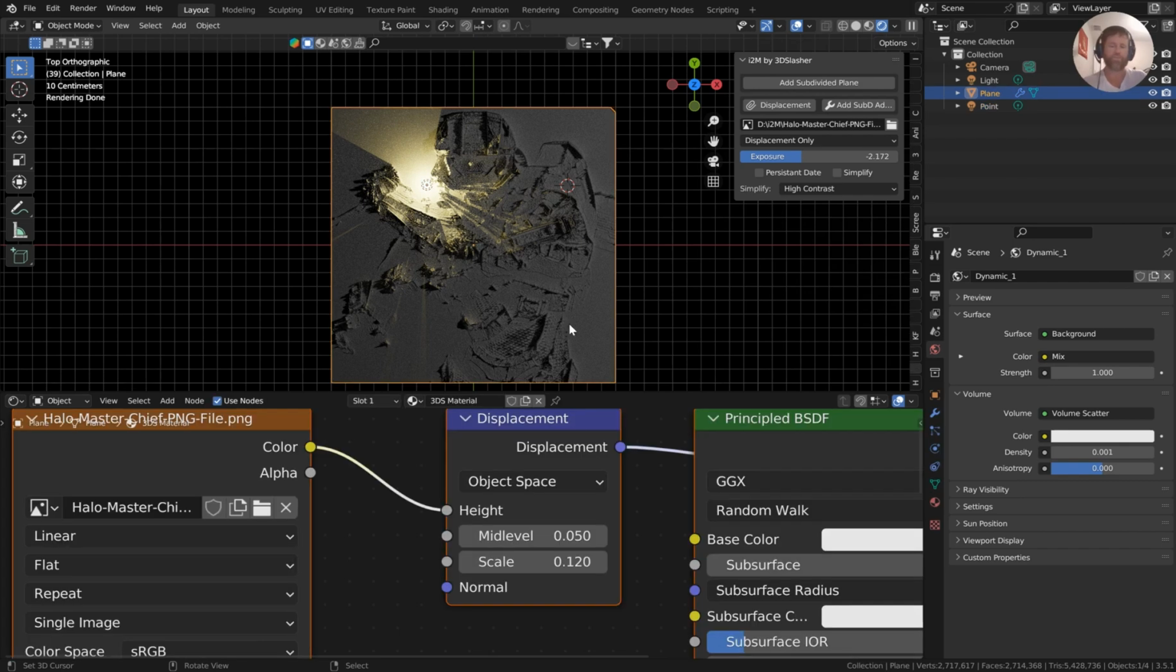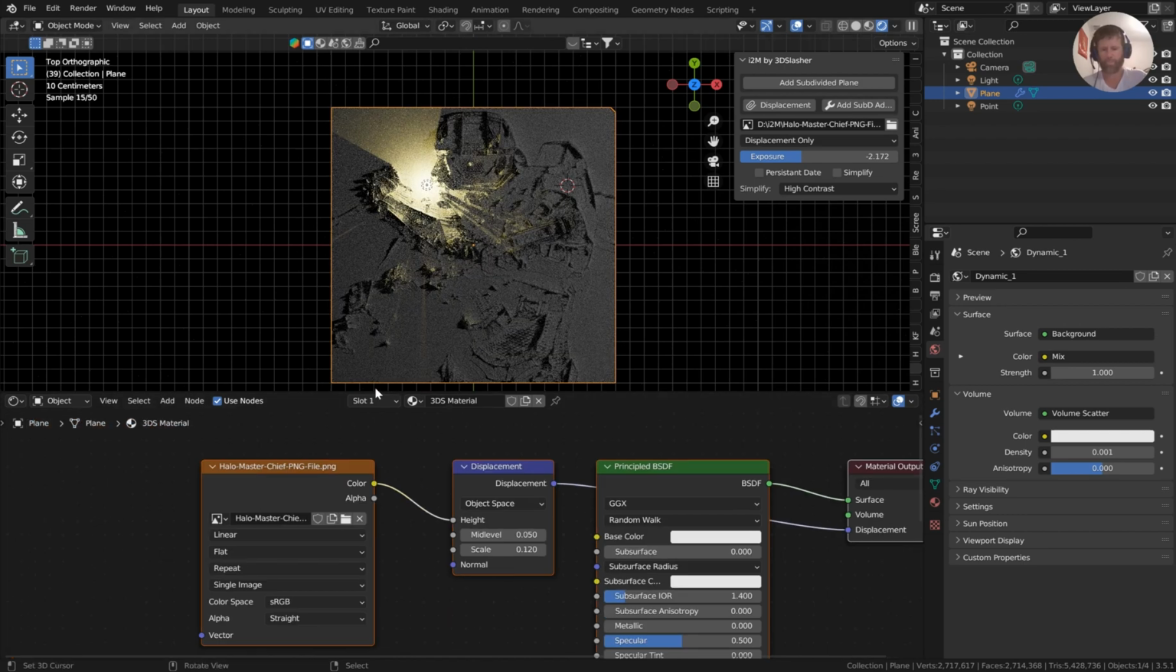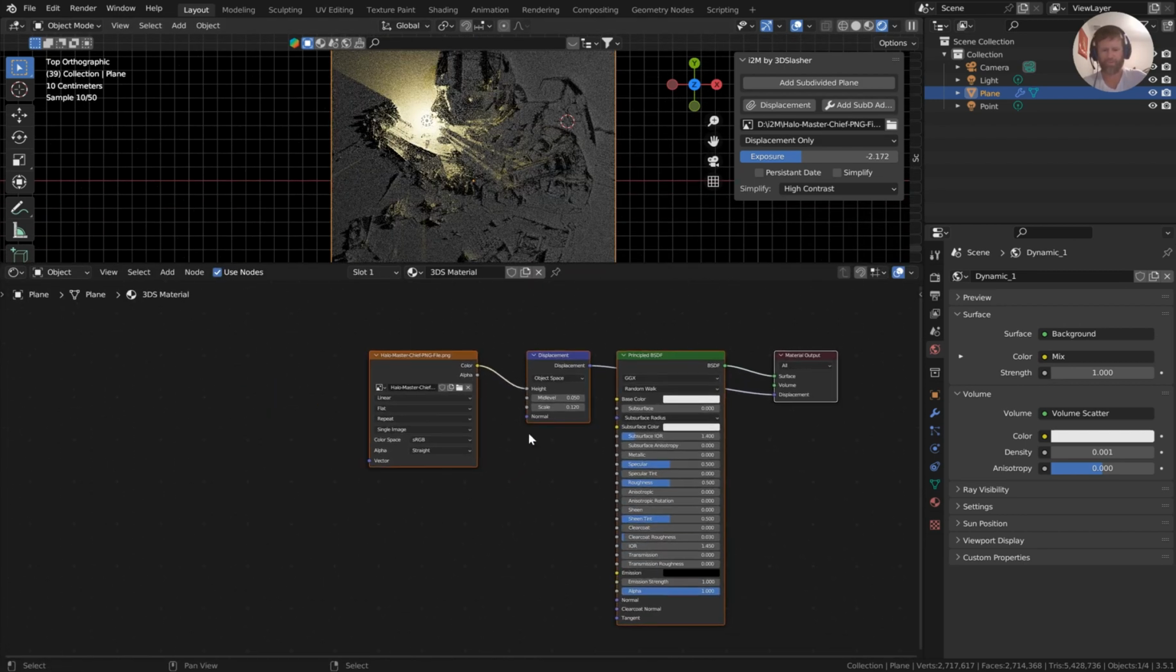And as you can see, that's pretty neat. And if you bring the scale up, you will get a different shadow effect, a little bit more intense, perhaps. 0.12. I think I'm going to stick with that. It actually looks pretty good. Now, there's a bunch of things you can do to enhance this.